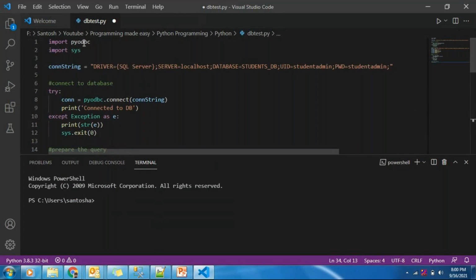We imported the module, that is PyODBC and sys module. Sys module is optional because I am using sys.exit in case I am not able to connect to the database. So I am using it to exit, otherwise it is not required. So we are defining our connection string.